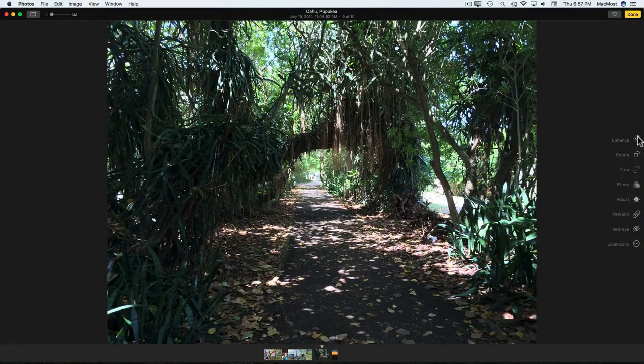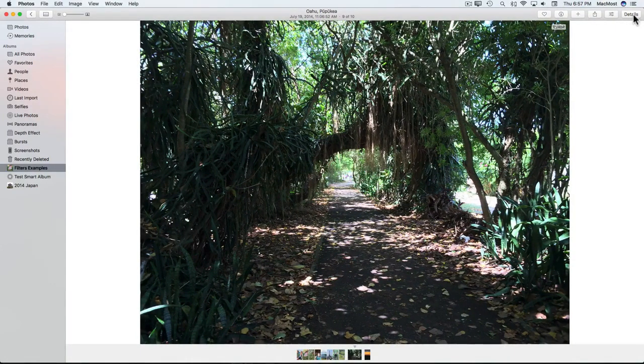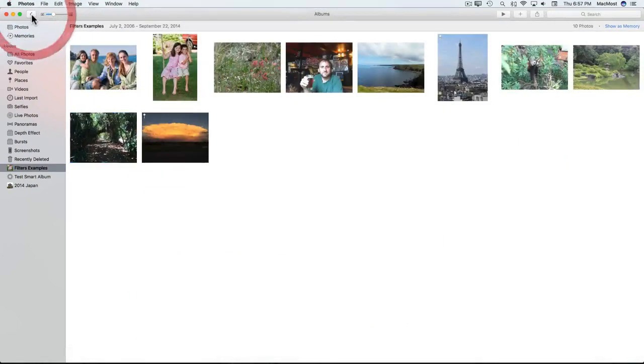And then when you're done making changes, whether it's just an enhance or you're going to make a series of changes, you can hit the done button, and now you've come back out of it to the original photo. And here I'll go back up to the album level.